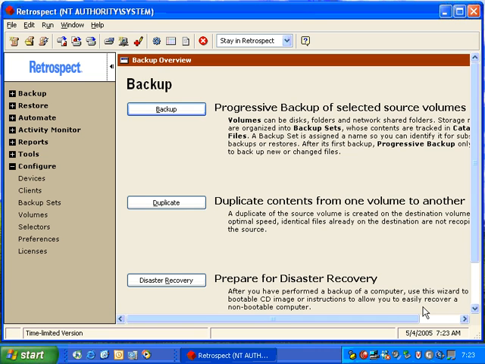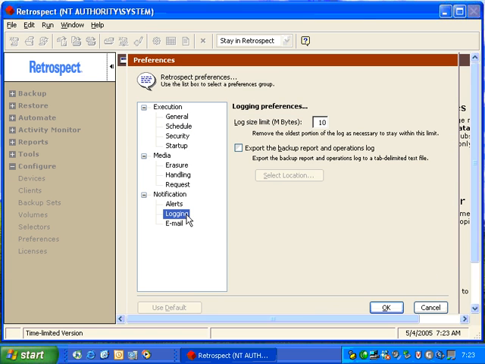Retrospect gives you the ability to export its reports into an HTML format for easy access. This is ideal if you're managing multiple servers and you need to view the status of each of those servers. To configure Retrospect for this operation, you go to Configure and then go to Preferences. And then under Configure Preferences, you go to Logging, and you can specify to export the backup report.